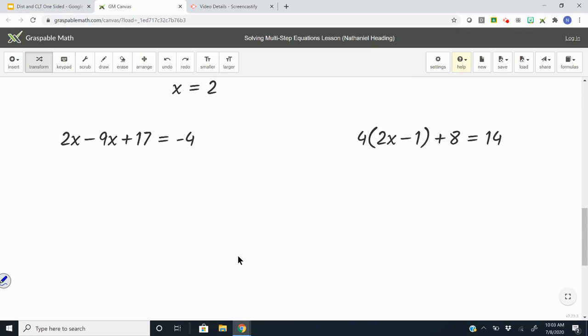So here are 2 problems. What I want you to do is pause the video and try the one on the left, and I'll go over it here in just a moment. All right, let's get to it.